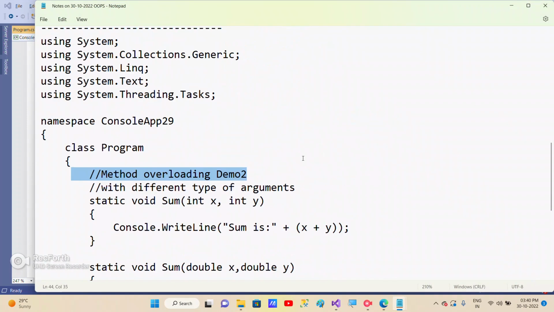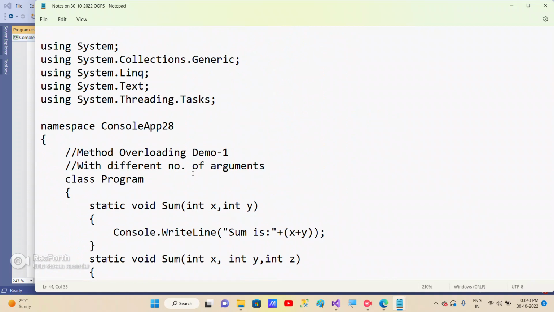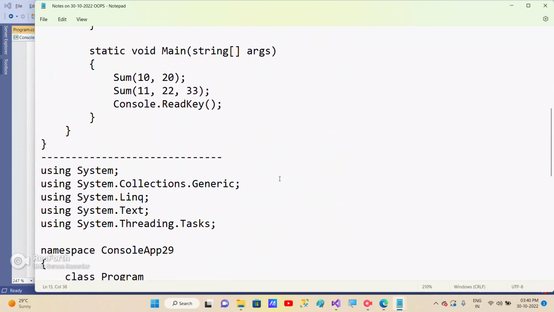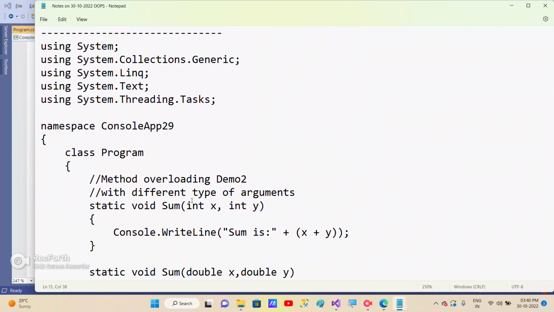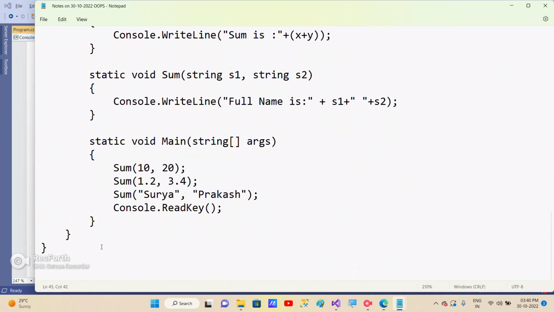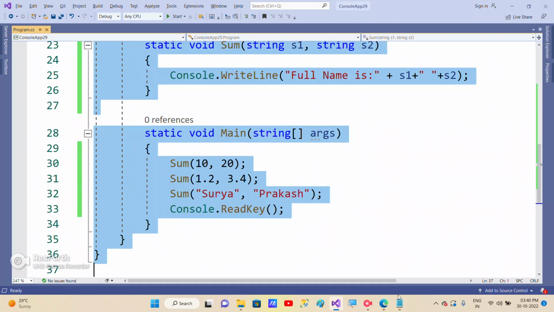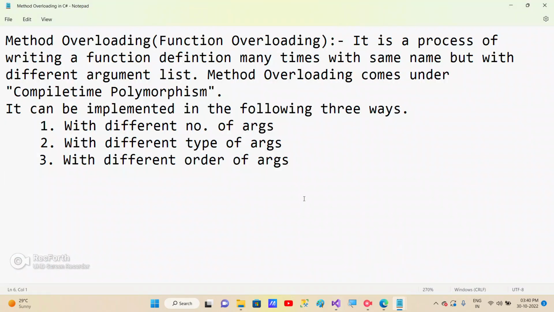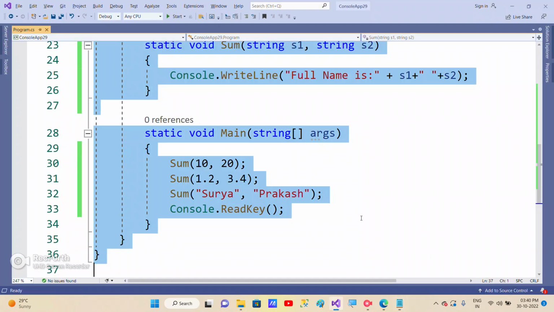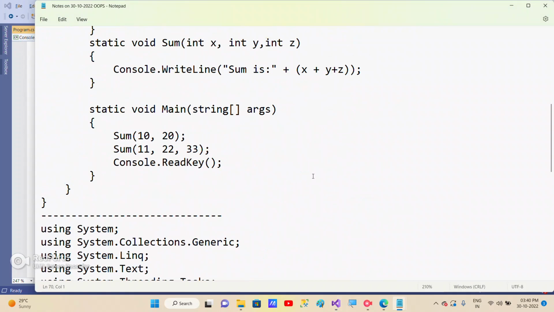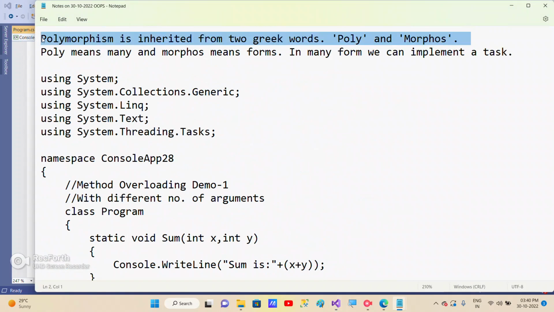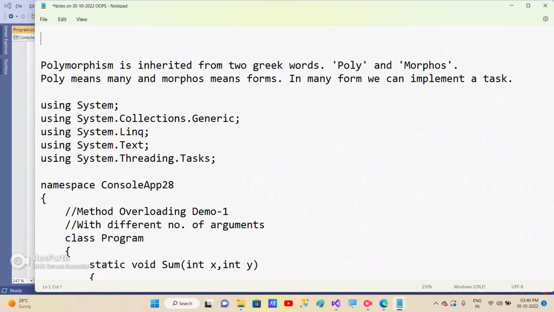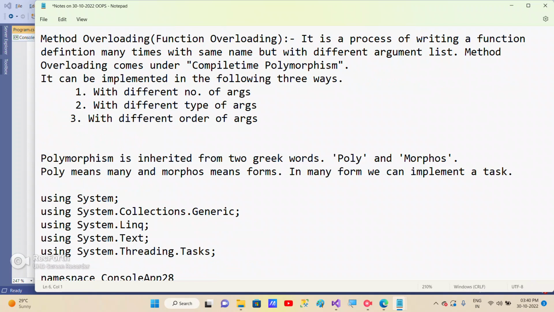Let's copy and paste this. Okay, this is the second demo. So first, different number of arguments completed, and second, different type of arguments also completed, and third one is different order of arguments. Where is our notes? Let me copy and paste these notes also here. So let's paste this code.